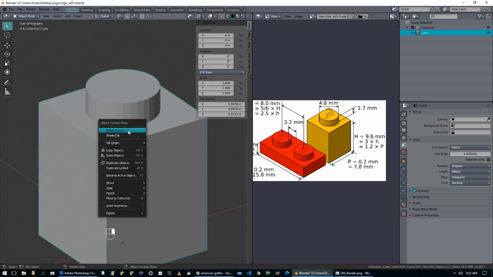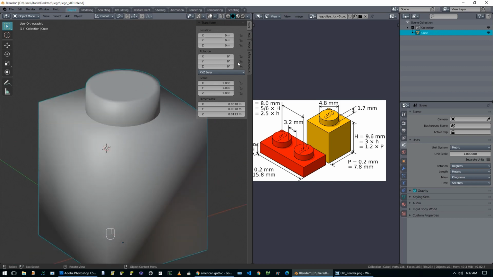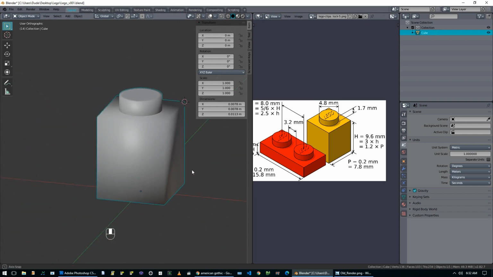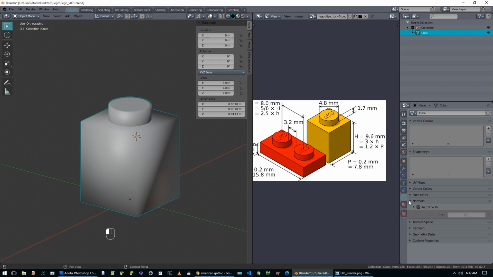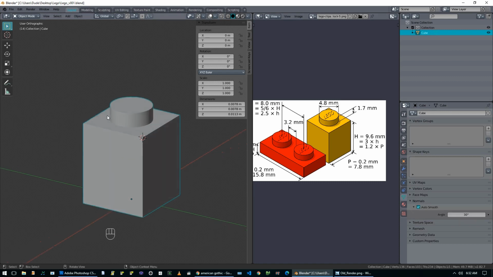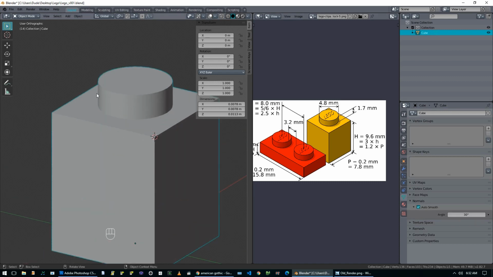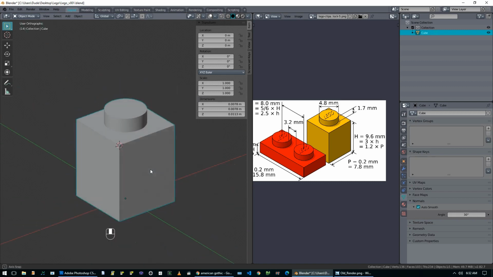Let's shade smooth so that we smooth that out. And obviously it tries to smooth these hard corners, which we don't want. So we will go into our vertex mode, normals, turn on auto smooth. And so this keeps this side nice and smooth, but keeps everything else square.